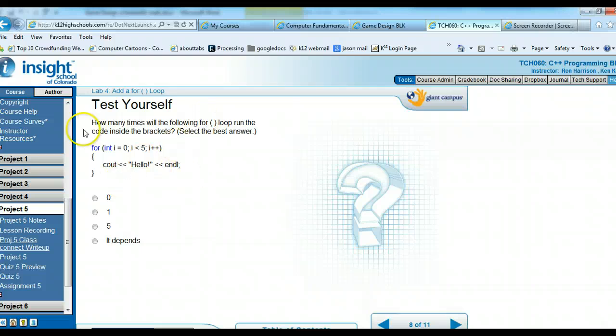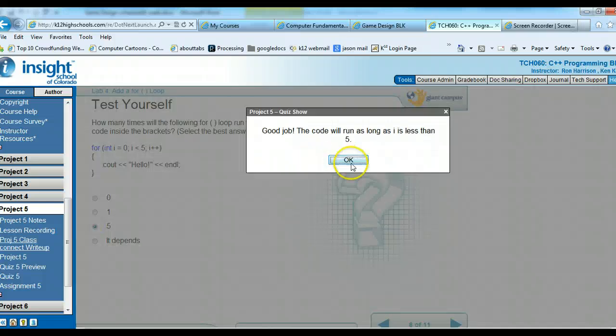So let's test ourselves on this. How many times will the following loop run the code inside the brackets? Well, let's take a look up here. I equals 0, and we want to run it until I is no longer less than 5. So run it as long as I is less than 5. So it would run at I equals 0, I equals 1, 2, 3, and 4, right? So it would run 5 times.